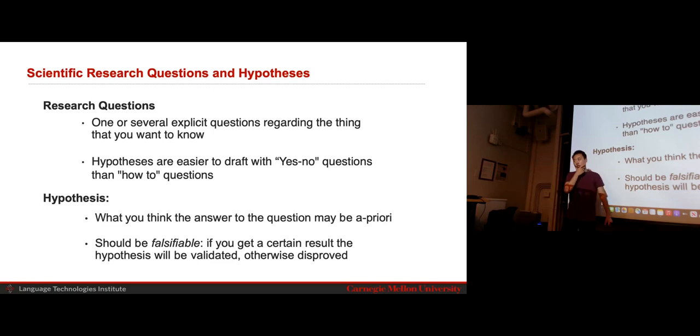Okay. So now I'm going to talk a little bit more about scientific research questions and coming up with hypotheses. So research questions are typically questions you ask regarding something that a community doesn't know yet. And typically these questions are easier if you pose them as yes-no questions than how-to questions, right? Is it true that this class of models does not leverage this other modality in this particular scenario? And then you can have an experiment verifying whether that statement is true, or an experiment verifying whether that statement is false. These hypotheses should be falsifiable.